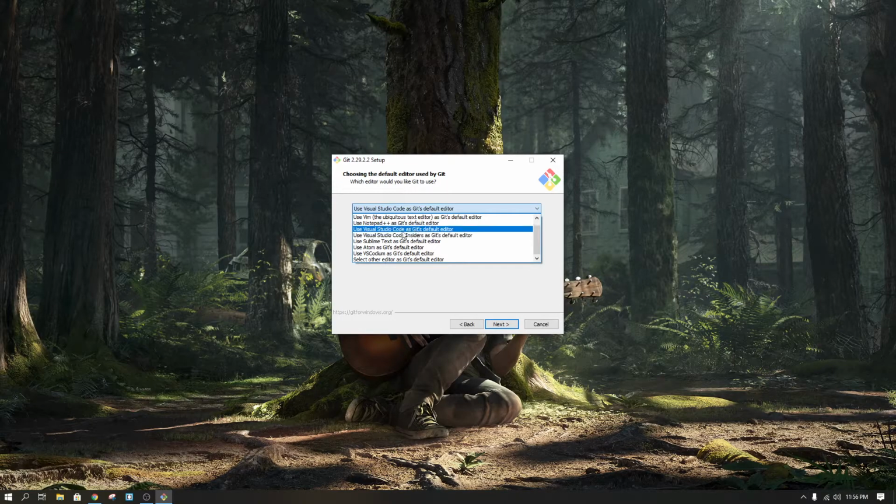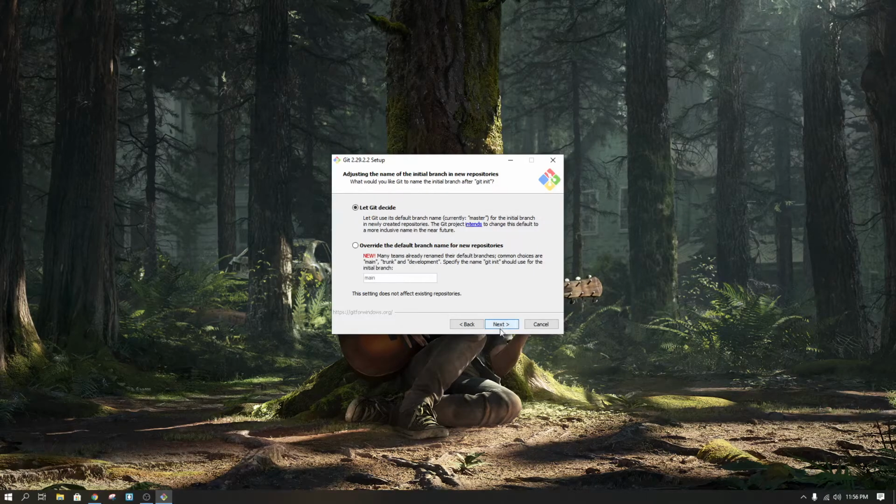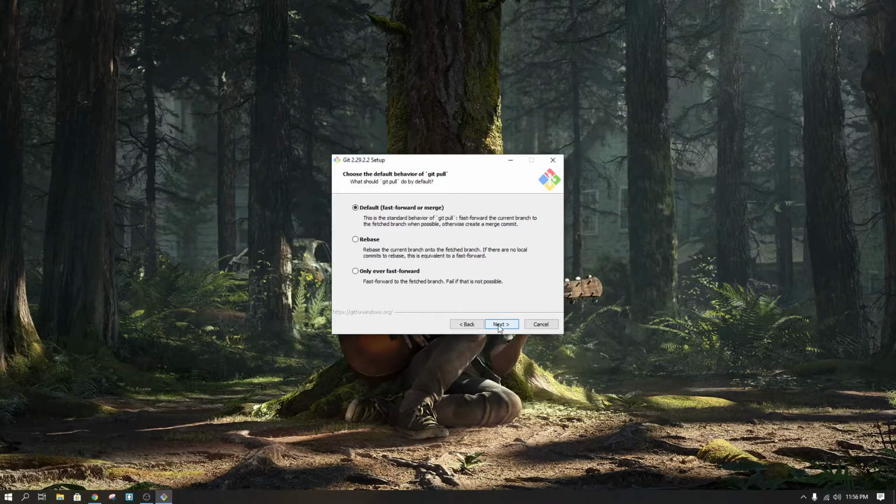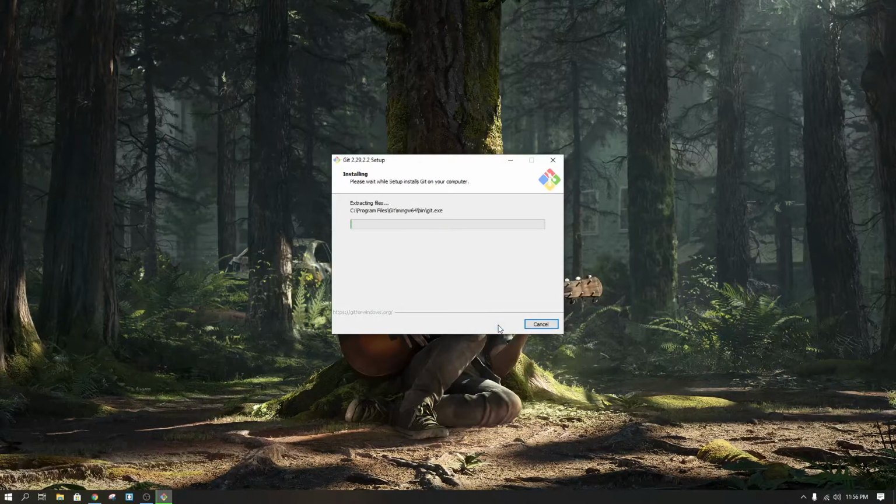Okay, all right, so I'm going to use Visual Studio Code as Git's default editor, and then I'm going to go next, next, next. Everything is okay. I am just going to install the software.